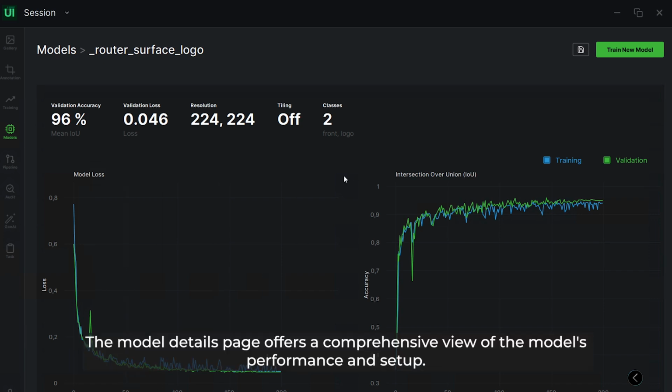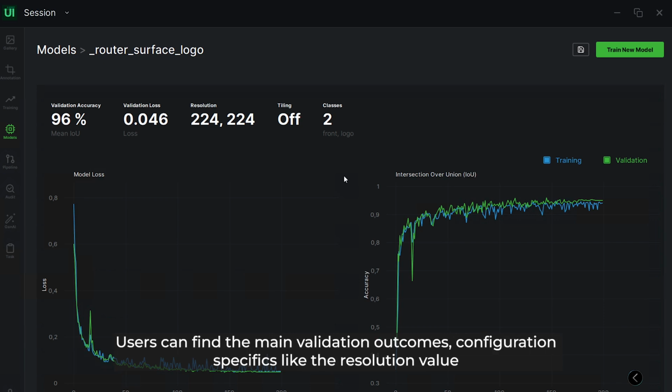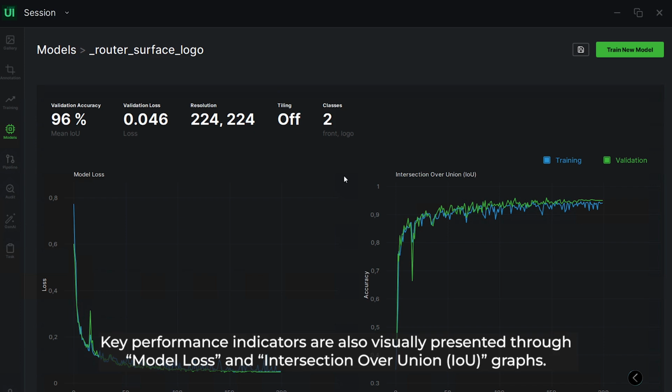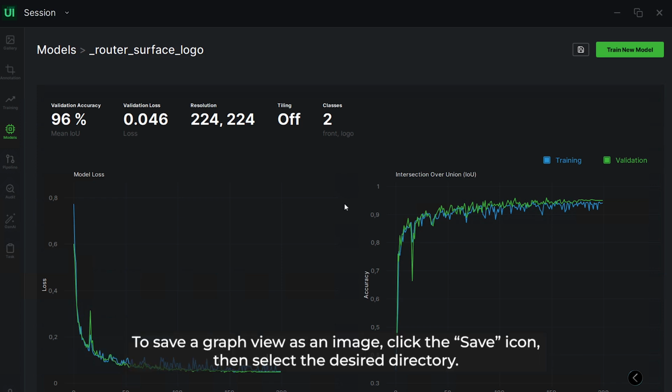The Model Details page offers a comprehensive view of the model's performance and setup. Users can find the main validation outcomes, configuration specifics like the resolution value and whether tiling is enabled, and the total count of classes. Key performance indicators are also visually presented through model loss and intersection over union graphs. To save a graph view as an image, click the Save icon, then select the desired directory.